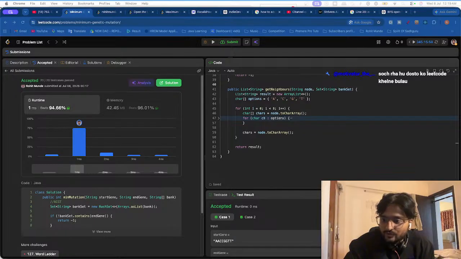सोच रहा हूँ दोस्तों को लीड कोड खेलने बुलाओ. लीड कोड खेलने कैसे खेलते हैं लीड कोड?